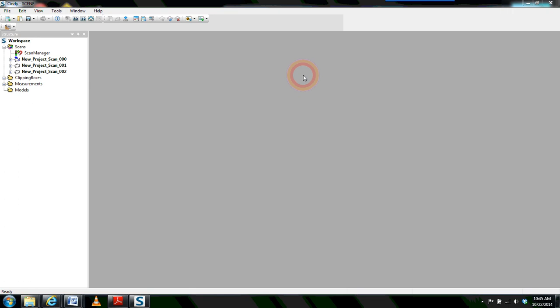Today's lesson we're going to be exporting scan points out of Scene 5.3.3. As you can see, we've got a scan project lined up on the left with three different separate scans.